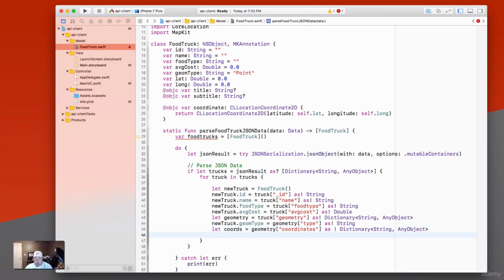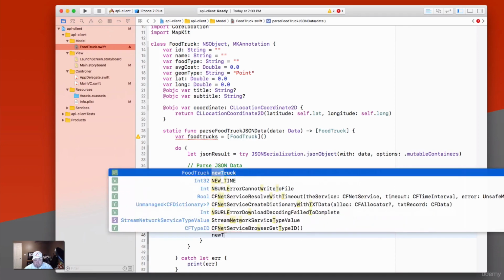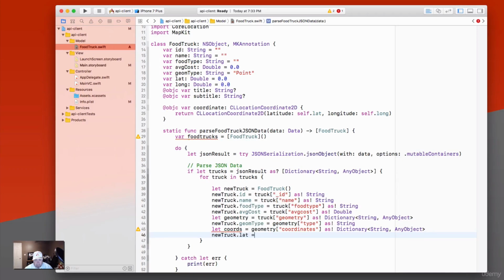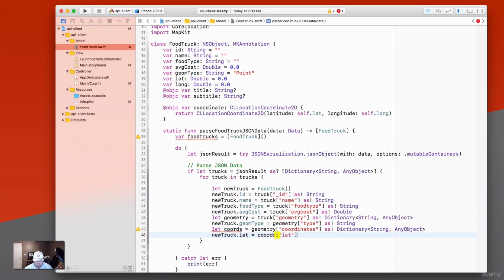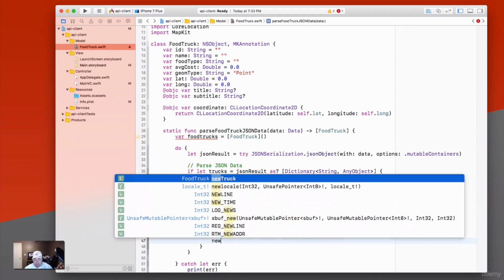Okay, so now we've drilled down to our coordinates. And I've got a typo here. All right. So now we can get to our lat and long. We can just say new truck.lat is equal to coords lat as a double. We can do the same thing for long.